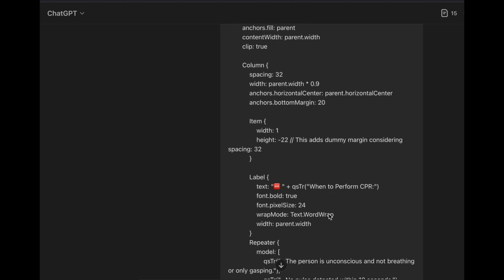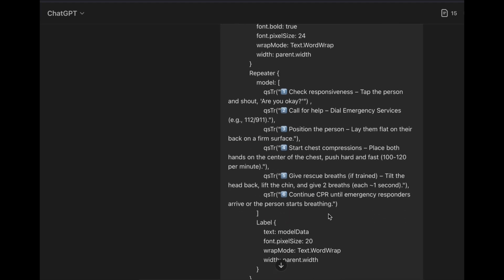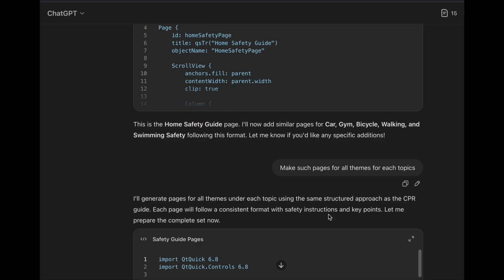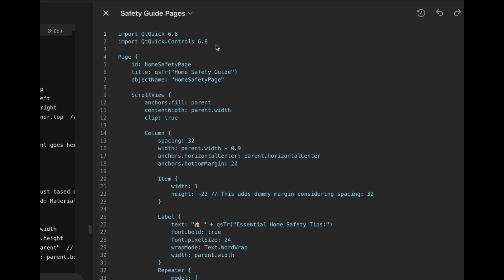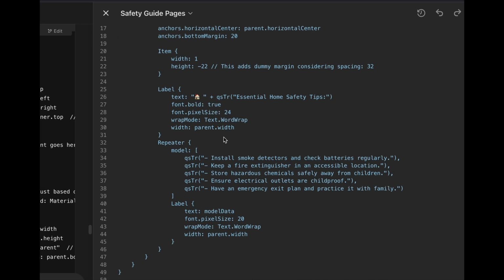Here's the cool part. The app now has around 50 topics, and ChatGPT wrote the code for all of them using the same template. My job was just to plug them into QML files and compile the project.